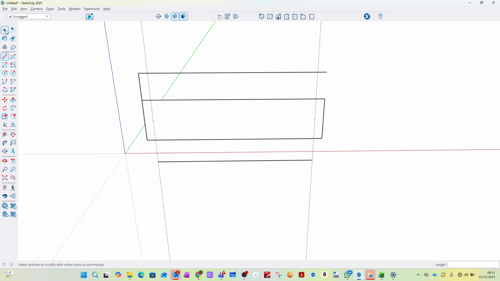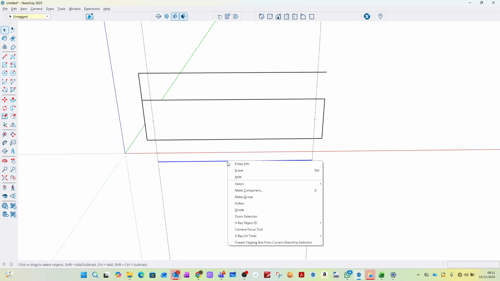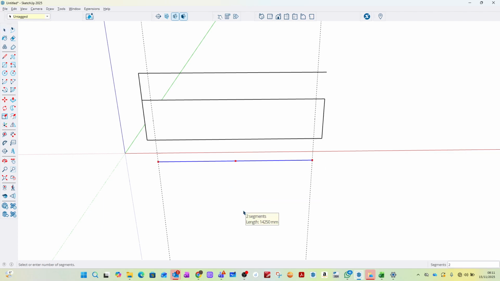Excellent. Now I'm going to select that line that I've just drawn. Now obviously what I've been doing is I've been deselecting things. So I can deselect by selecting off everything, and it will deselect, or I can press escape. Okay, cool. So I select the line that I've just drawn. I'm then going to hover over it and then right click, then press divide. I'm going to divide it into 4 segments.